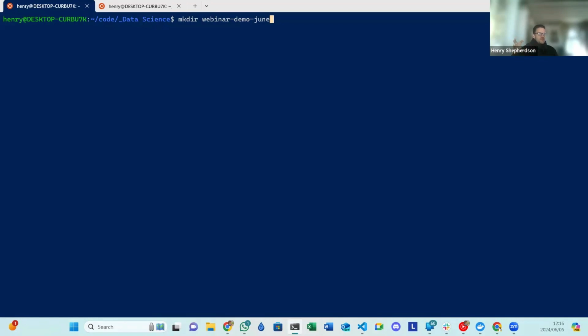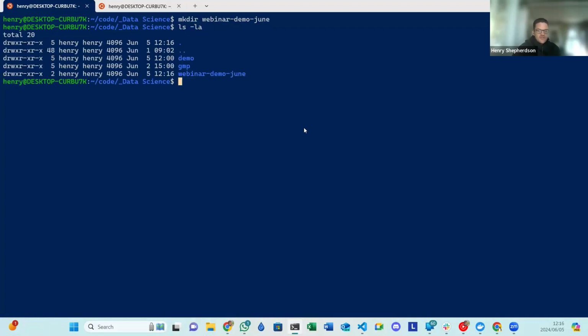You may not be familiar with the Linux terminal, but it definitely is worth getting to know. It's a bit of a learning curve, but I've been working with it for a couple of years now, and I feel very comfortable with it. It's often my preferred method compared to the graphical user interface. So I press enter, make new directory, and then we can do an ls -la to list our directories. Then we can see we've got webinar demo June. You can press tab to autocomplete for you.